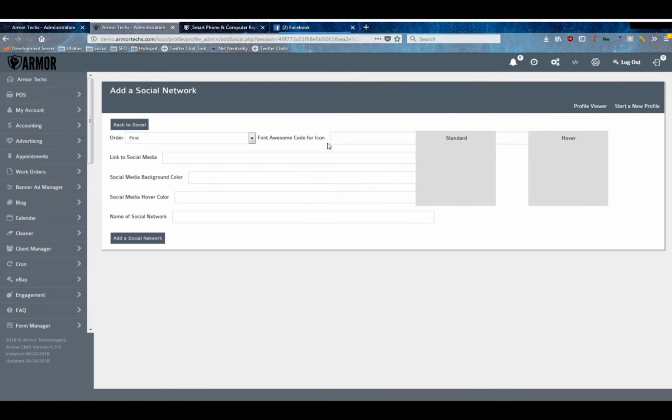When you're adding a new one, it's relatively easy. We use Font Awesome codes in order to bring those up. In the description of this video, there should be a link to the Font Awesome Bootstrap cheat sheet that should help you. But basically, they are relatively straightforward. So say we want to use the Facebook icon, we can just type Facebook here. If we want the square around it, we can type Facebook square.